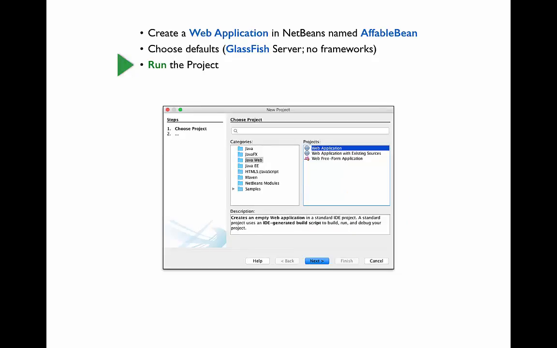In the next few slides, I'm going to talk about how to begin the Affable Bean project in NetBeans. The first thing you do is open up NetBeans. Choose New from the File menu to create a new project. Now make sure the type of project you create is a web application. Once you have chosen web application, click Next and name the project Affable Bean.